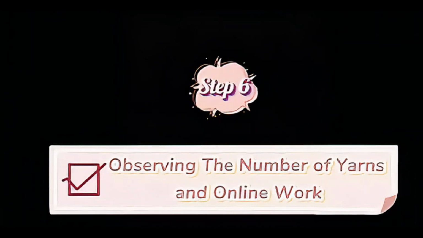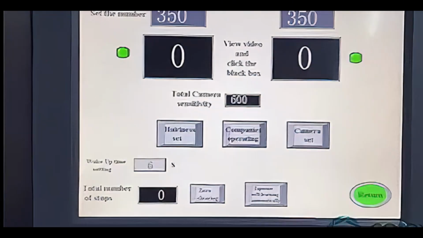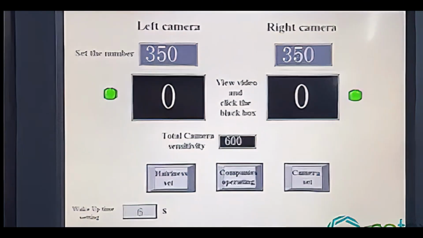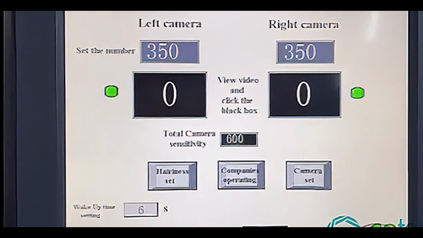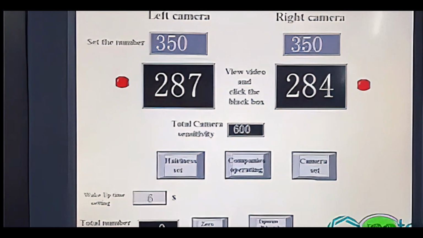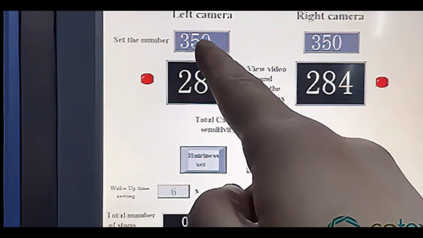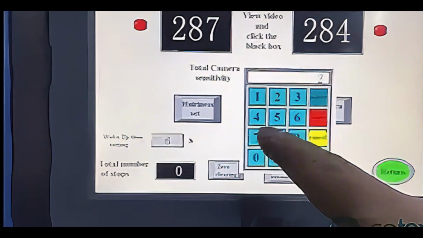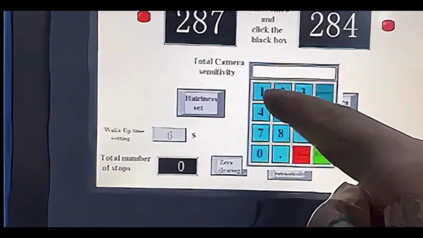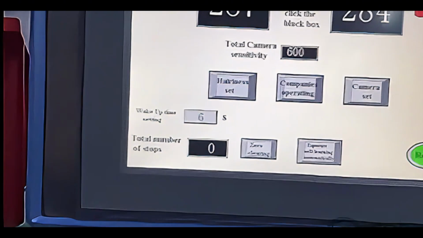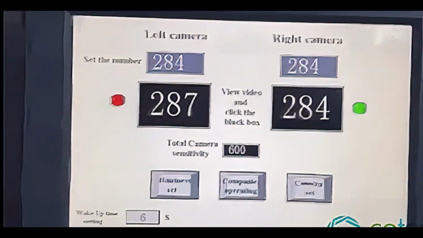Step 6. Observing the number of yarns and online work. Long press debug for 2 seconds. You can monitor the actual number of yarns online in the debugging state. For example, the actual number of yarns on the left camera is 284. Click Set the number to set it to 284. And the right camera to also set it to 284, whether the machine is running or stopped.